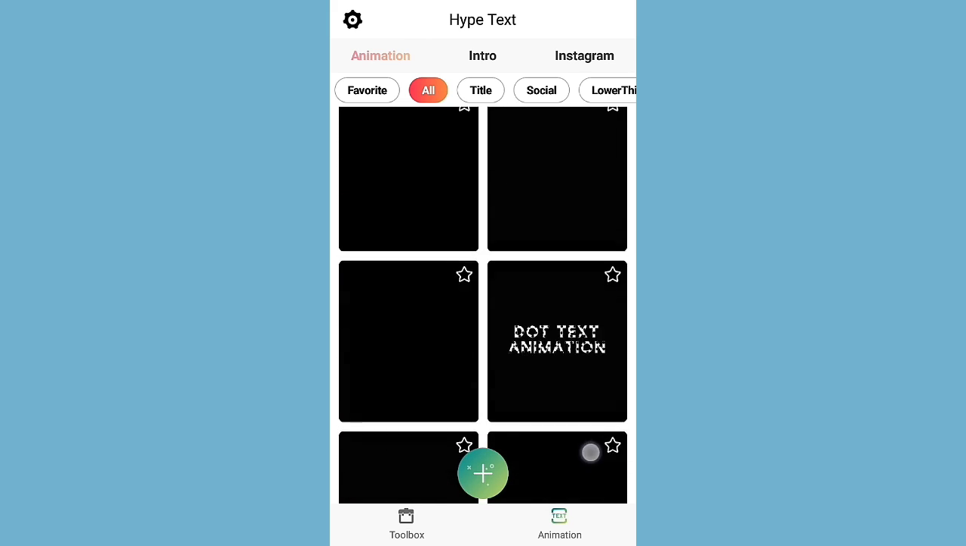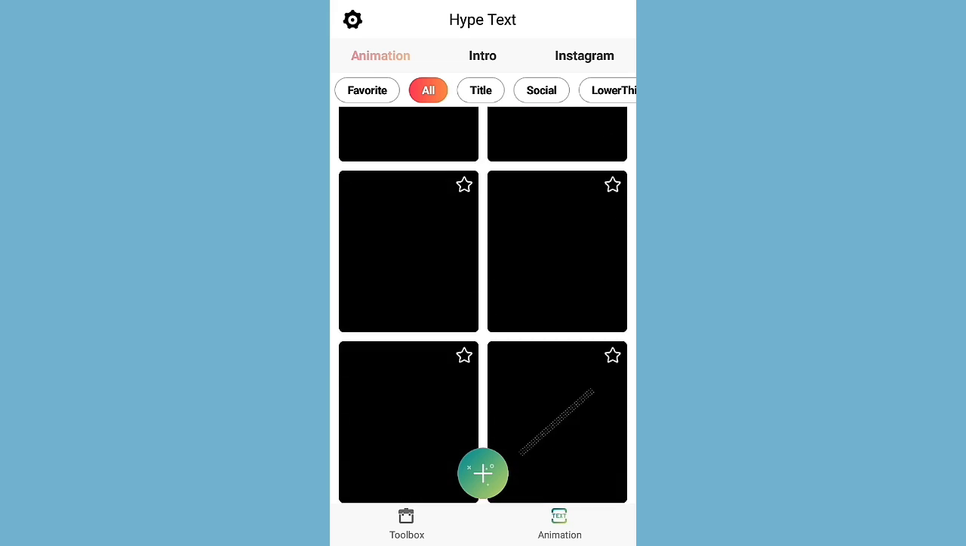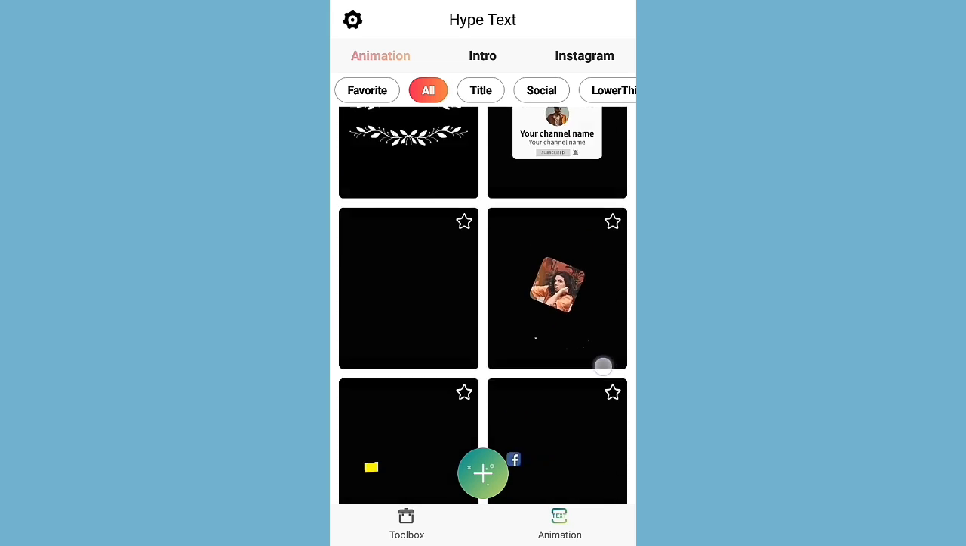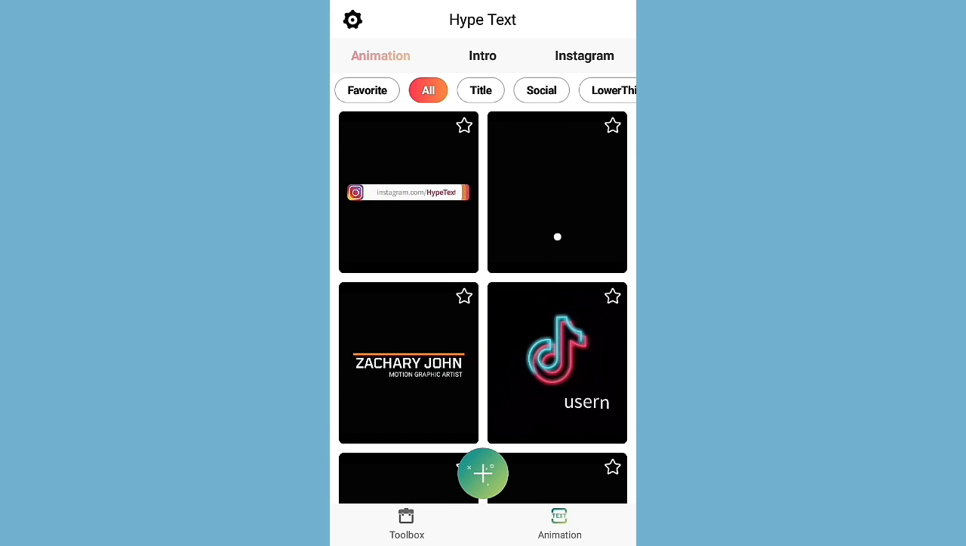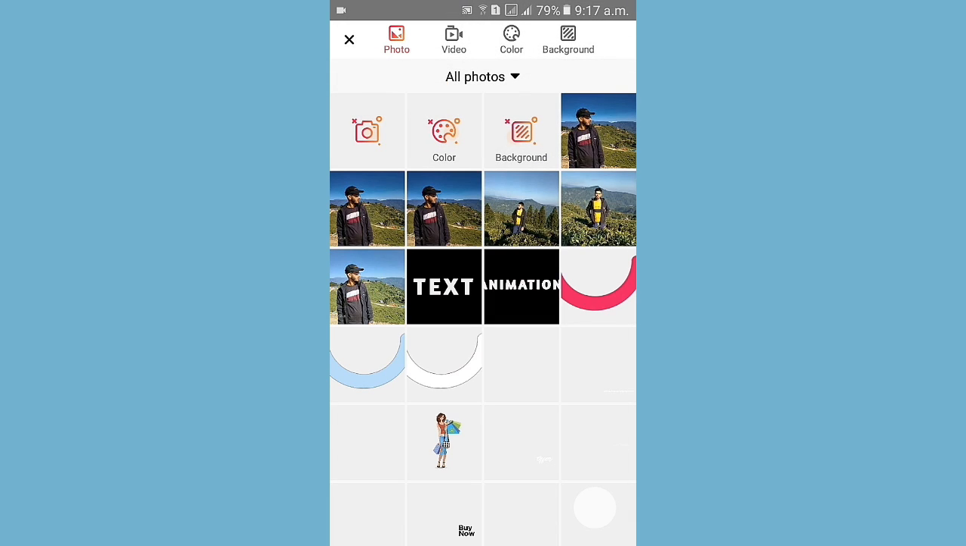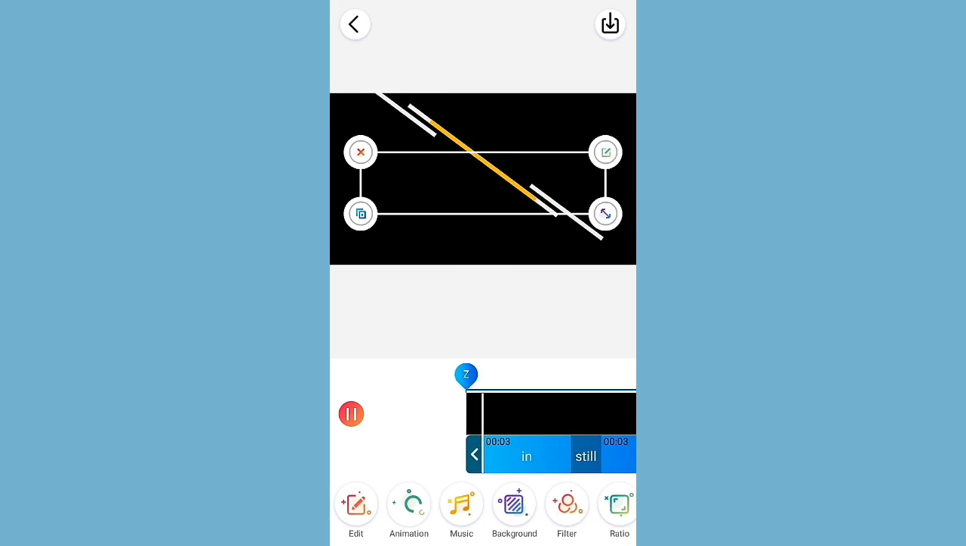Now let's go to the top and create one of the text animation. So let's see how to create text animation here. Now choose any of the template that you want to create here. So I'm choosing this. Then you can choose the background from here. So I'm choosing the black background, and I'm choosing the duration 6 seconds and canvas ratio 16:9.